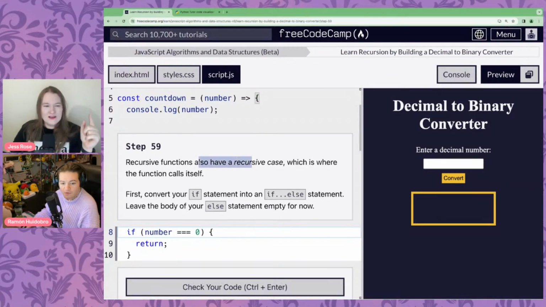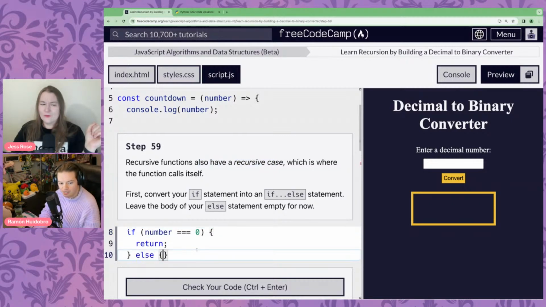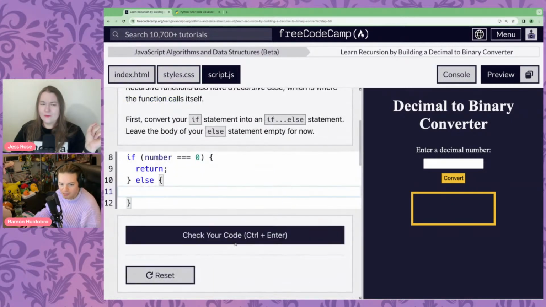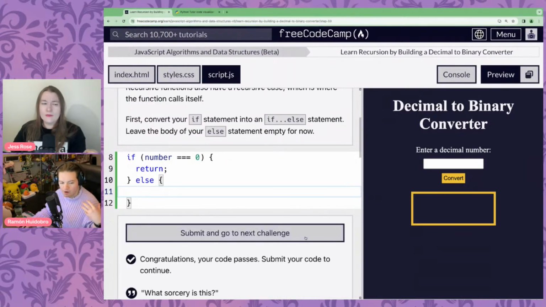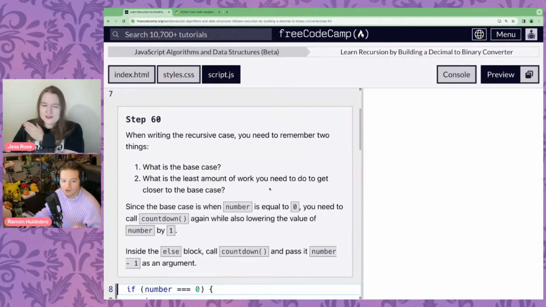Recursive functions also have a recursive case, which is where the function calls itself. So we can do this and make this into an if else statement. And we're not going to do anything else in this else statement yet. This is where we're going to write our recursive call.